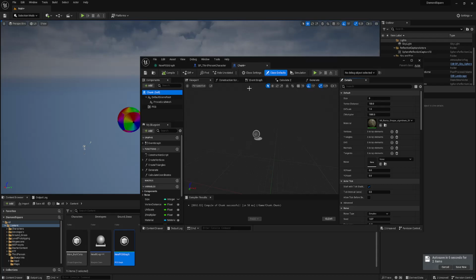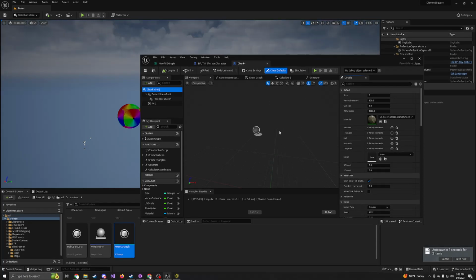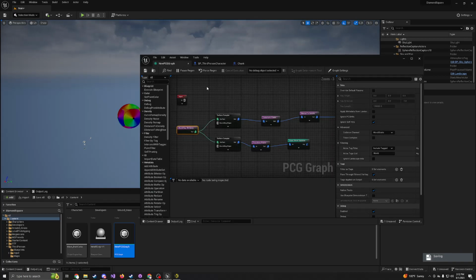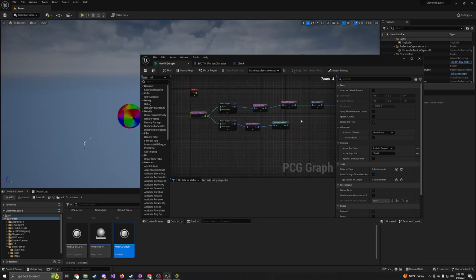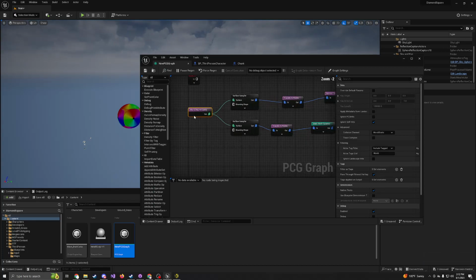Hey guys, so I just figured out kind of a new method for this. If you take a look at my PCG graph, it's a pretty simple graph. It's just world ray hit. It just checks world static, and if it has the tag, it will generate a hit.